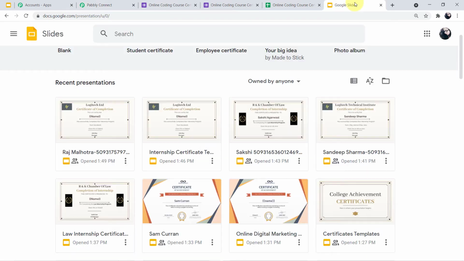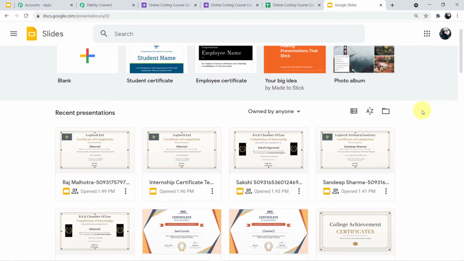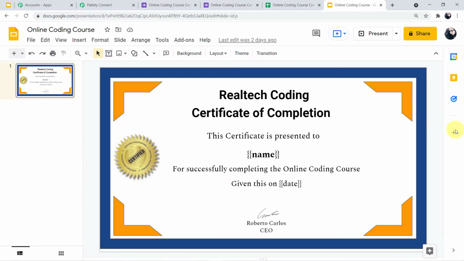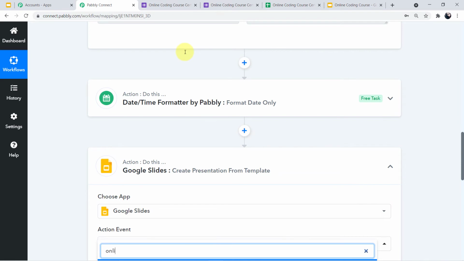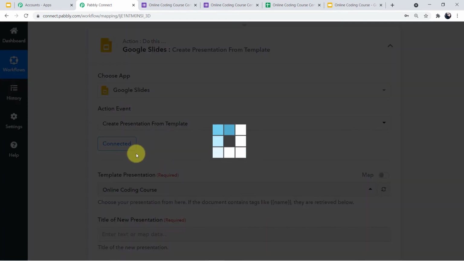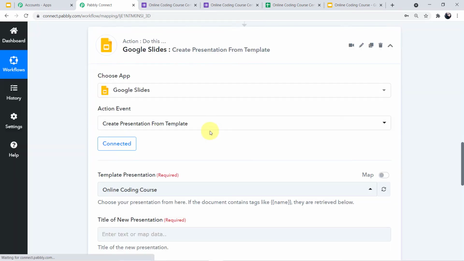Okay, now let me show you the certificate which I have created for this particular workflow. Okay guys, this is the particular certificate I have created for the students for this workflow. You can see Realtek coding certificate of completion. You can see two variables here, one is name and one is date, and you can see the name online coding course. So we have to map the same certificate here in Pabbly Connect. We will search for this online coding course. Here you can see, I have mapped the particular certificate here.